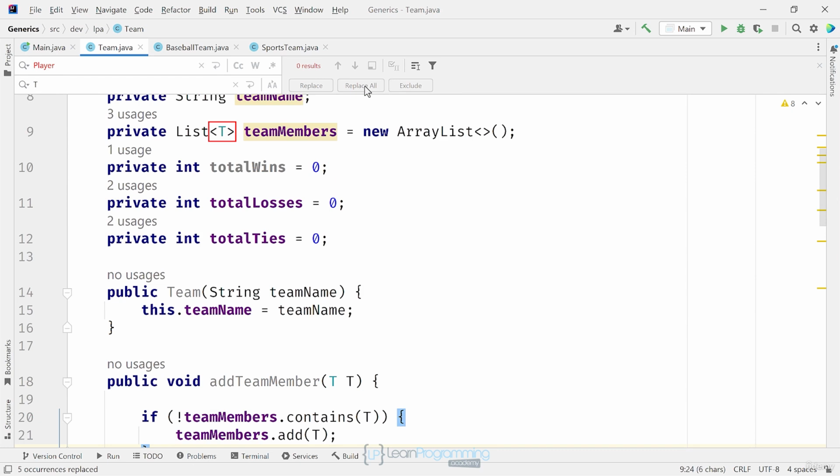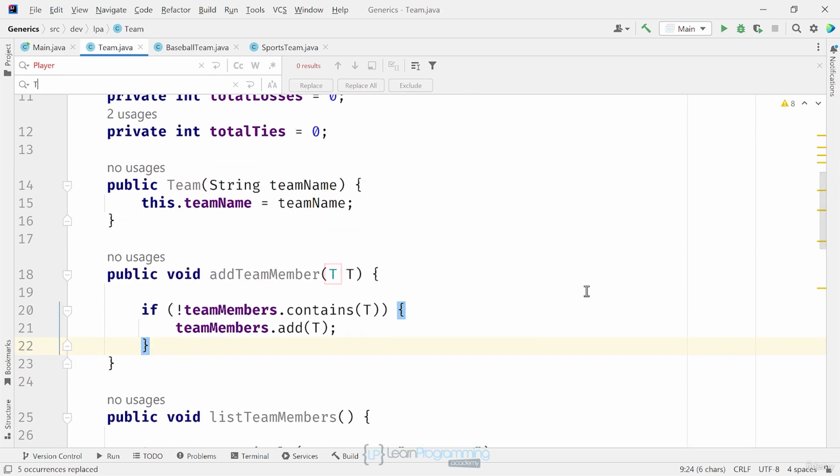This changed our list to have T in its angle brackets. And the add team member method was changed. The type of the parameter is T. The parameter name is also an uppercase T, and that can be confusing, so I'll change it to a lowercase t. And that's our first generic class completed.